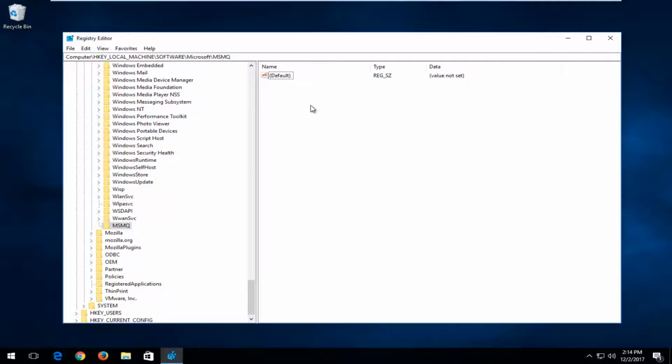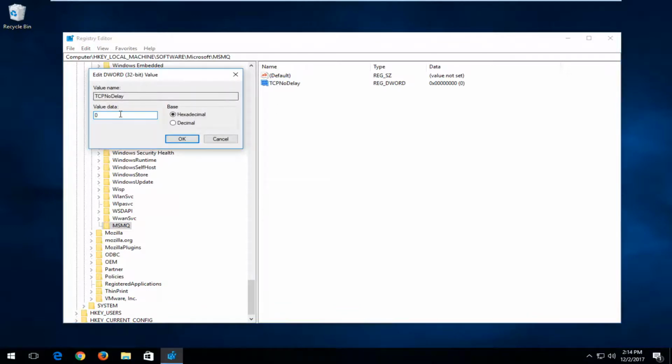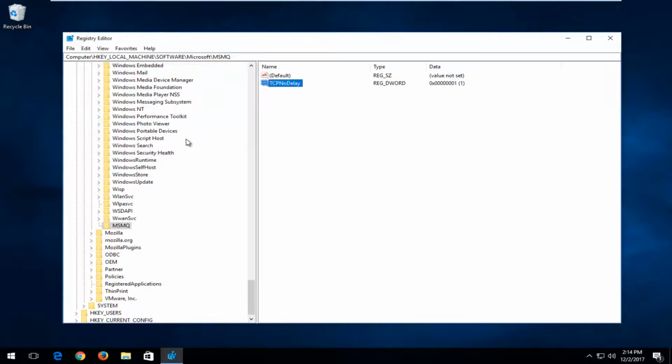Hit enter. Now that we've created this folder, in the event that it was not already here, you want to right click in this space here, left click on new, left click on DWORD 32-bit value. Now you want to type in what we did before, TCP all uppercase, no, the N and no should be uppercase, and then delay. And then you want to double click on it, set the value data to 1, click on OK here.